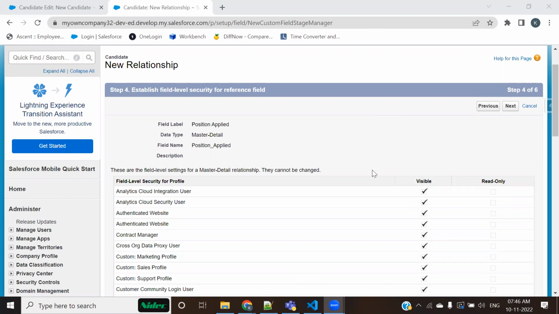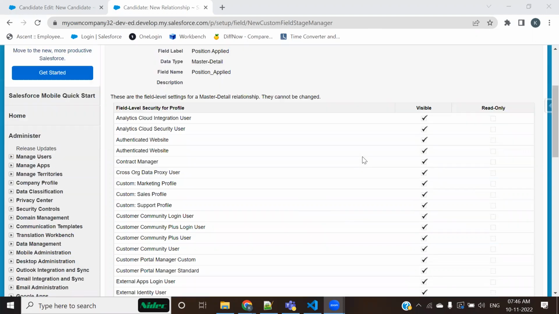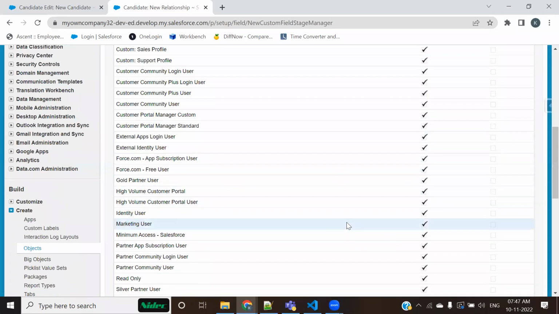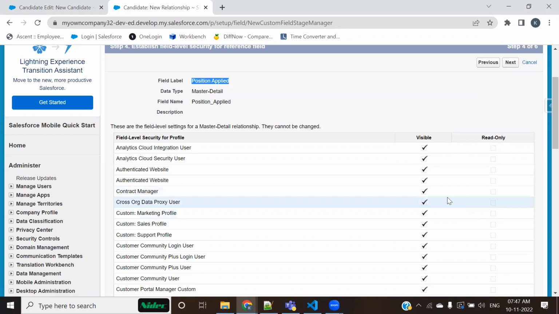All right, please, guys, please go on mute. Whenever you create a field and during the creation you click the required checkbox, when you come to this interface, this field is by default visible to every profile user. The same thing is happening right now. This means the field we are creating with the name position applied is going to be a mandatory field on the user interface. That is the reason it is visible by default to all of the profile users, right?